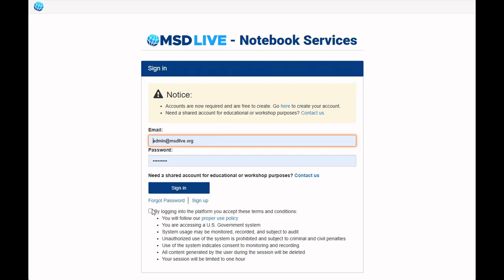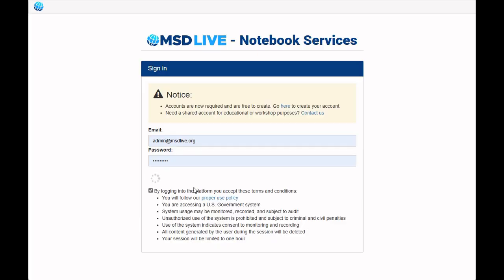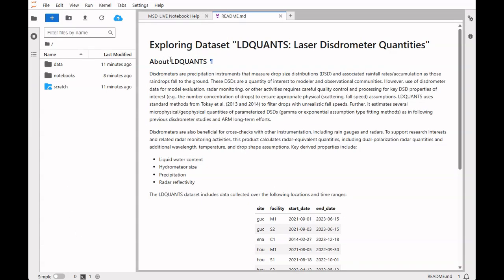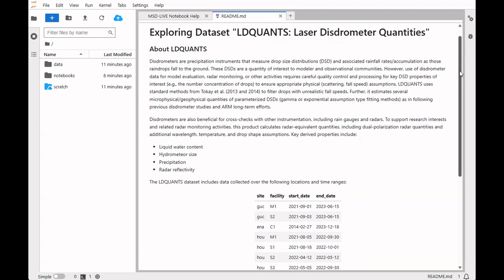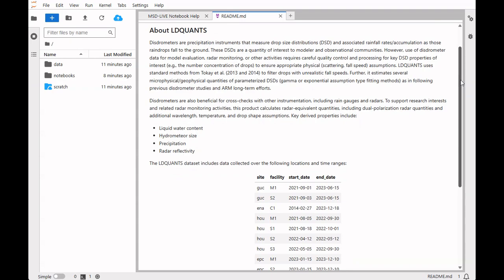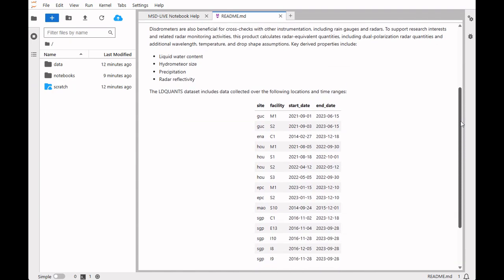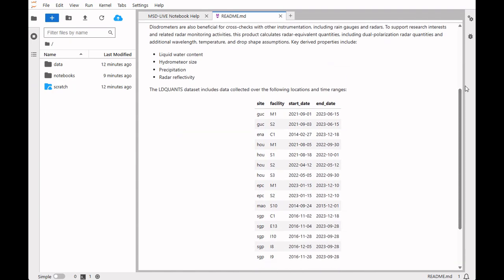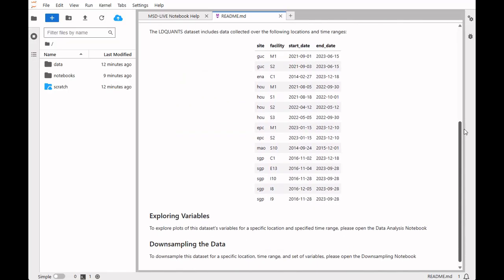When I click Explore, I'm prompted to log in. I'll use my MSD-LIVE username and password to access the Notebook workspace. By default, the README file provided by the Datasets GitHub repository opens. It contains useful context about what this dataset covers, including the geographic locations and time ranges.